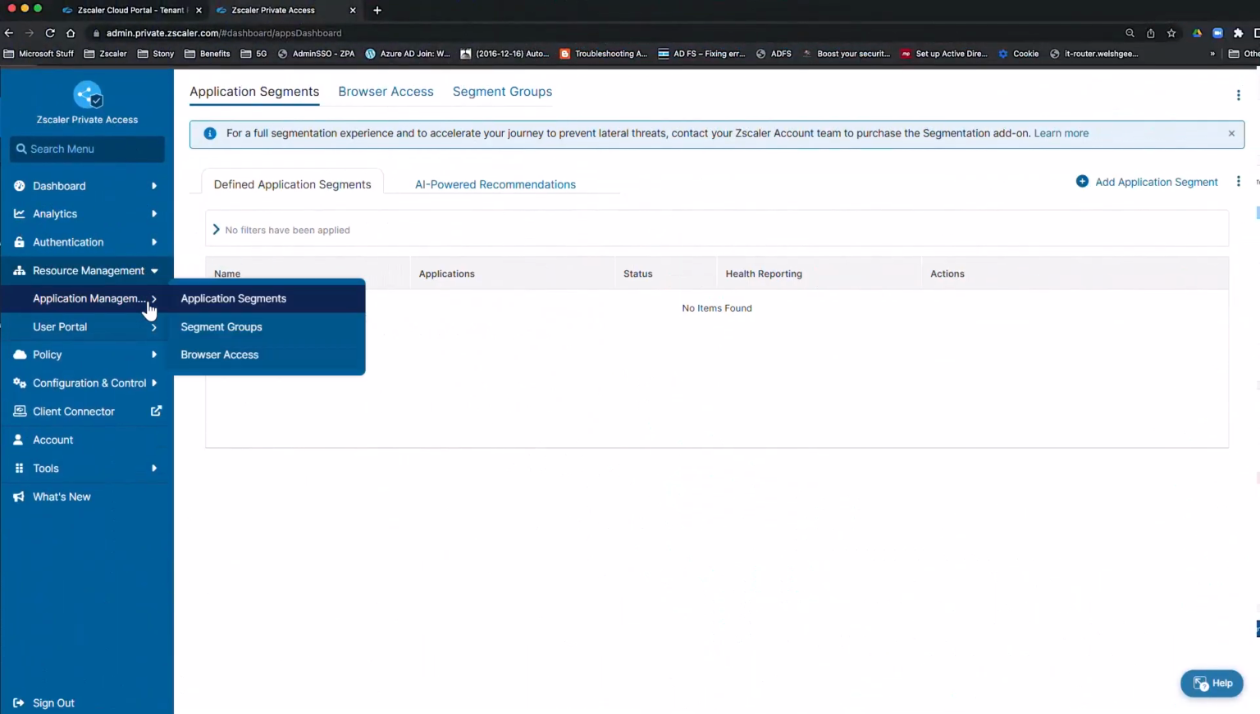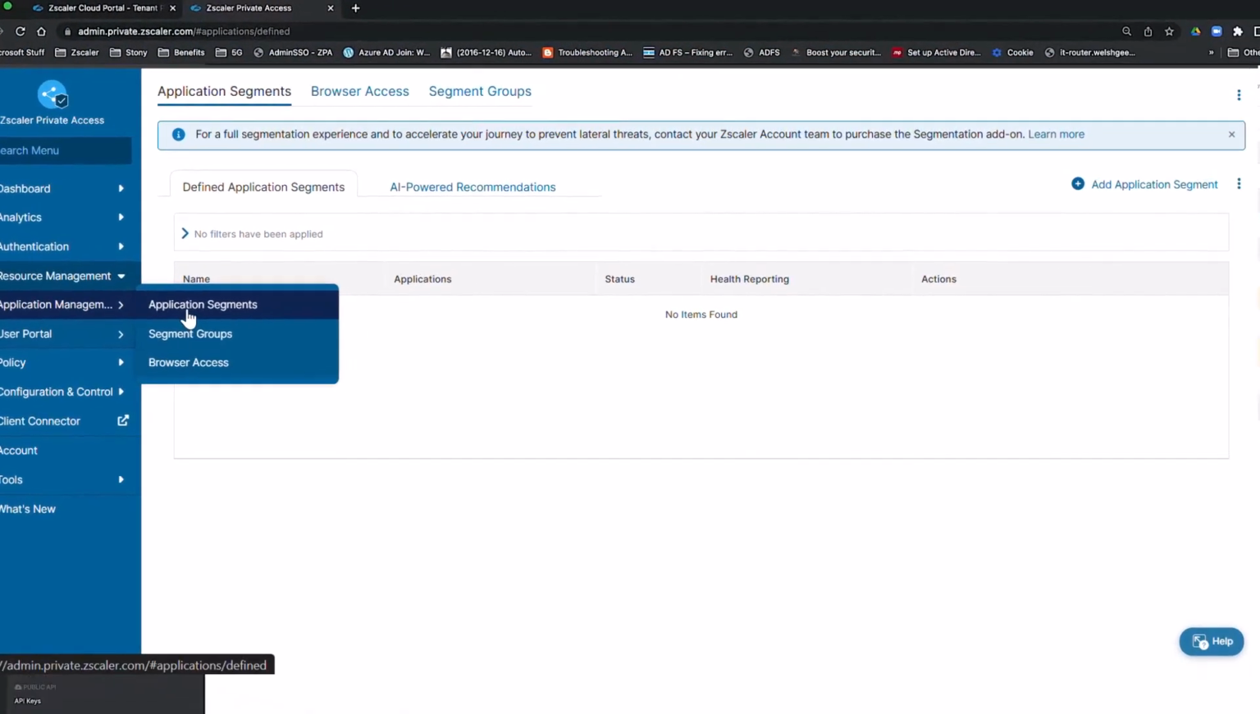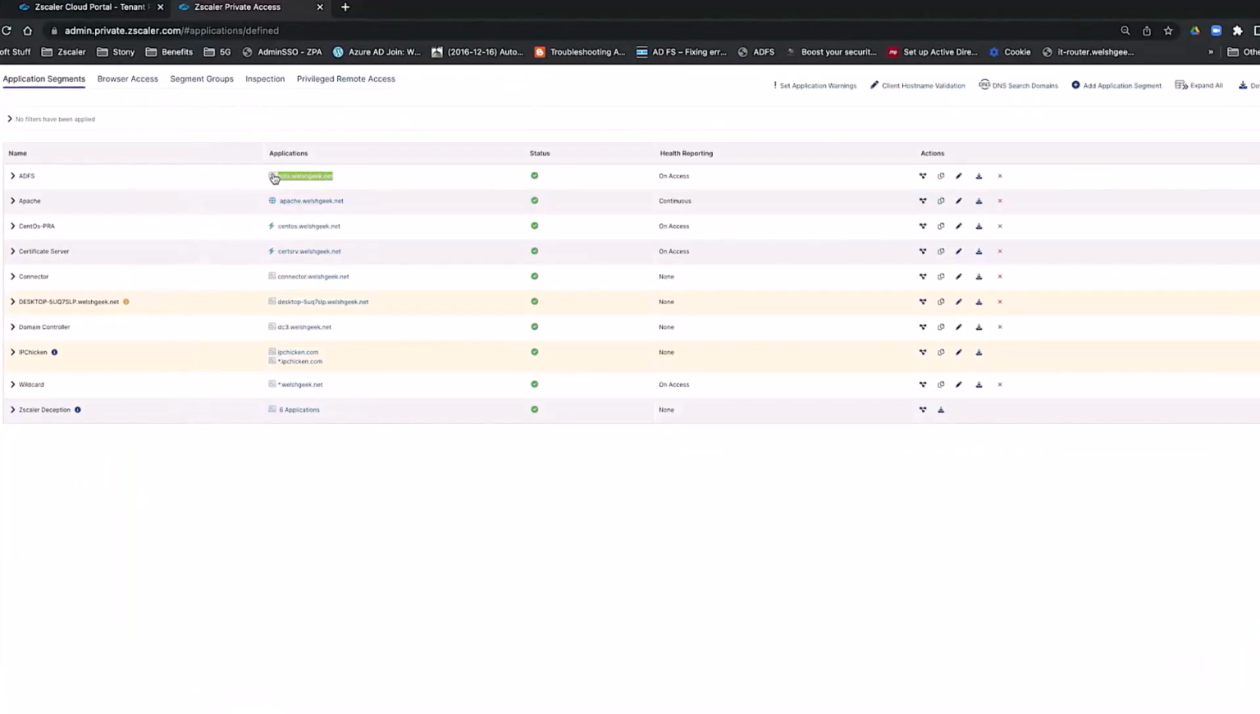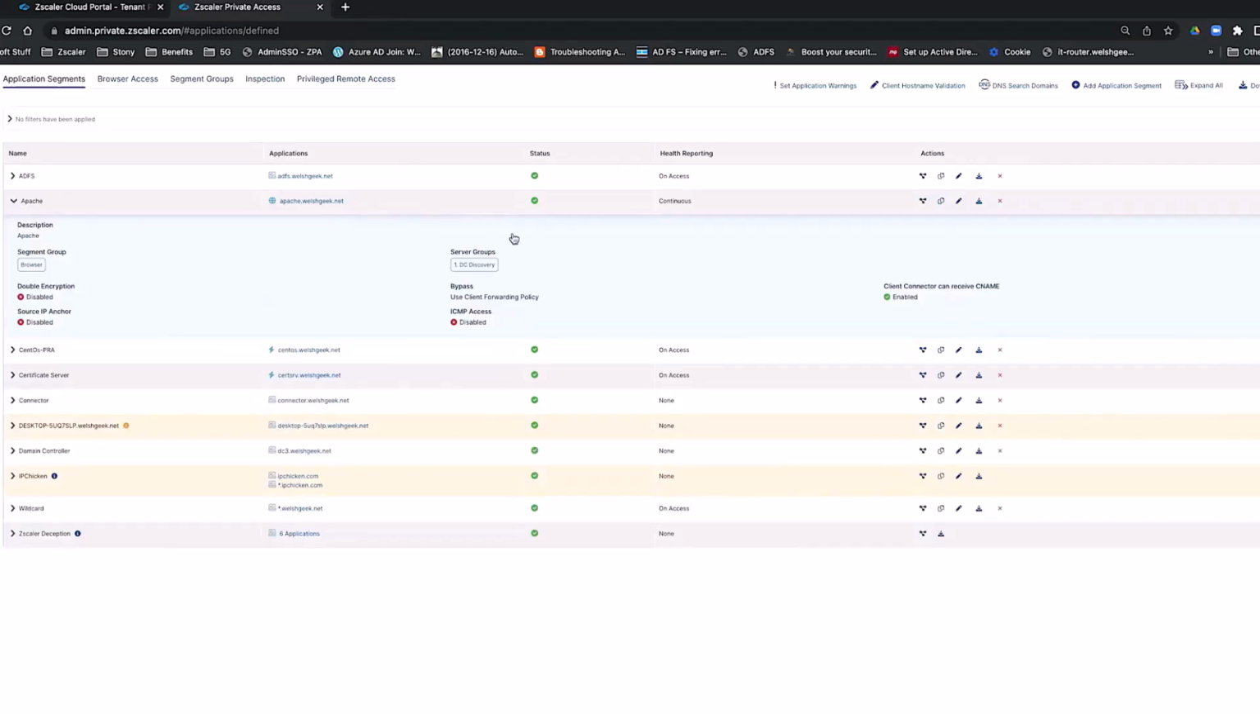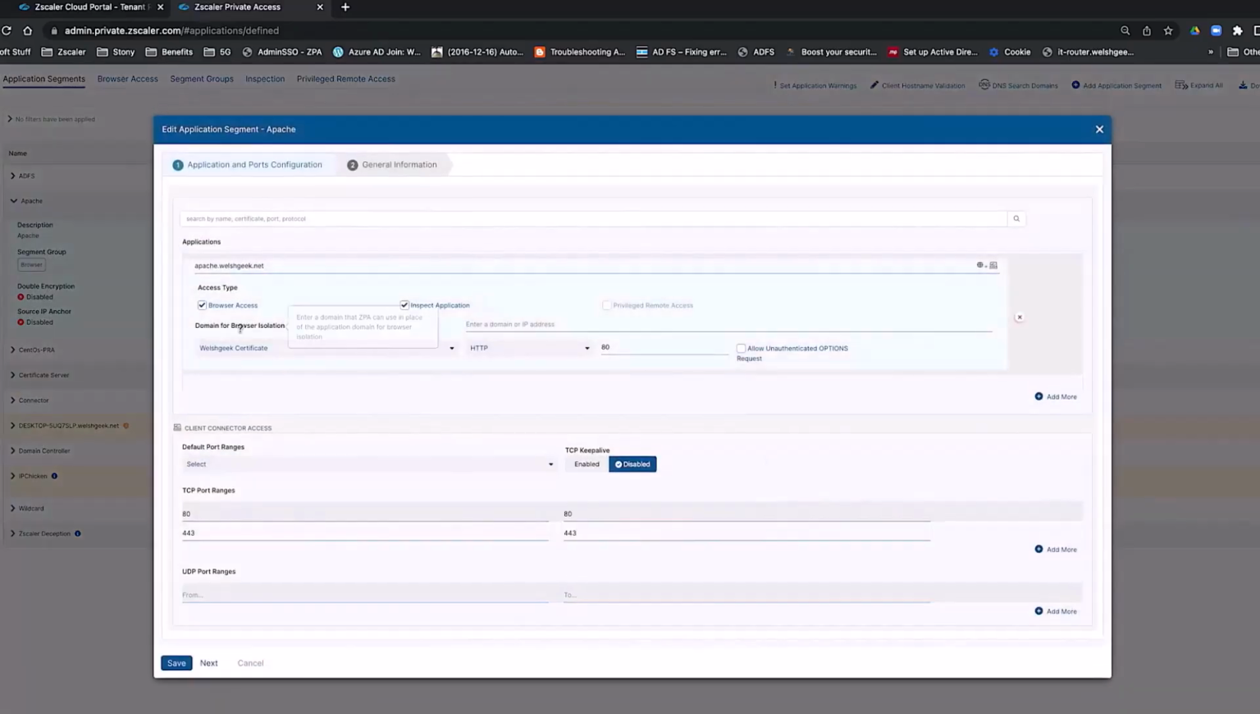Let's take a look at Zscaler Private Access application segmentation. We have a number of application segments defined: my ADFS server, my CentOS server, my certificate servers, things like that. I'm going to specifically look at my Apache server. It is defined as a web application running on port 80 and 443, advertised for browser-based access. We've got inspection enabled, and it's also enabled for isolation.